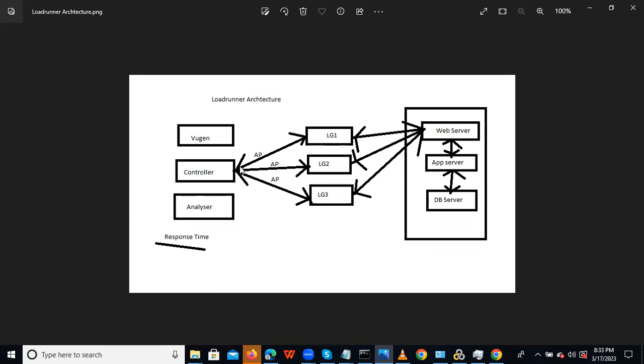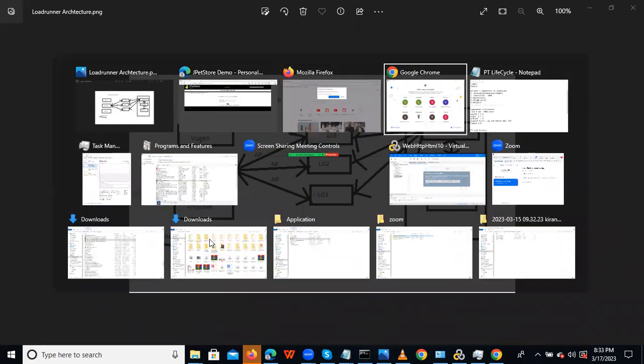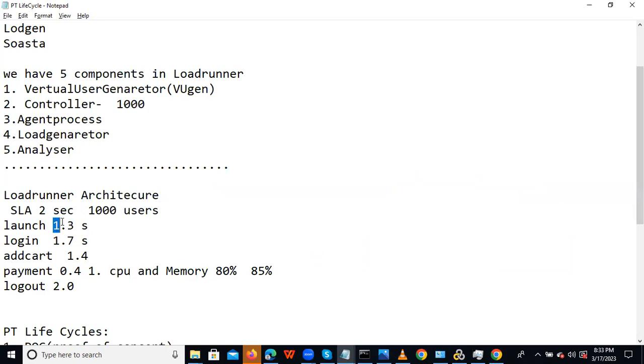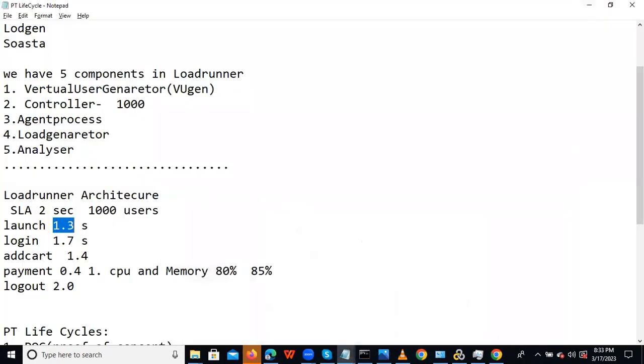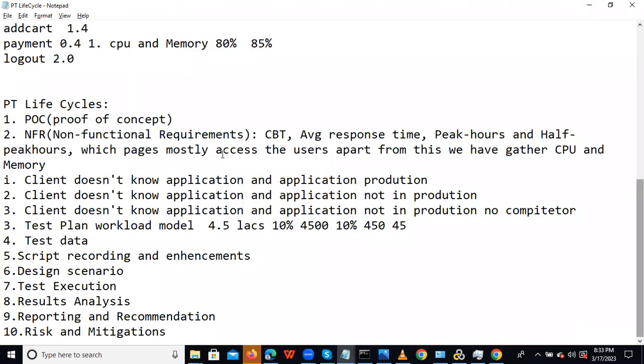So this round trip of request and response, we can call it the response time. That is how each and every transaction response time is calculated. That is the response time. Clear? Clear, sir. So next we'll go to the performance testing life cycle.